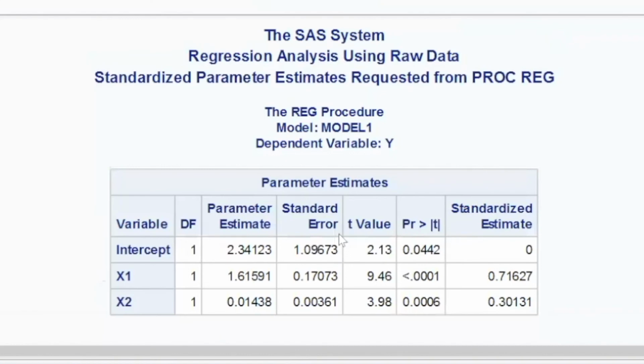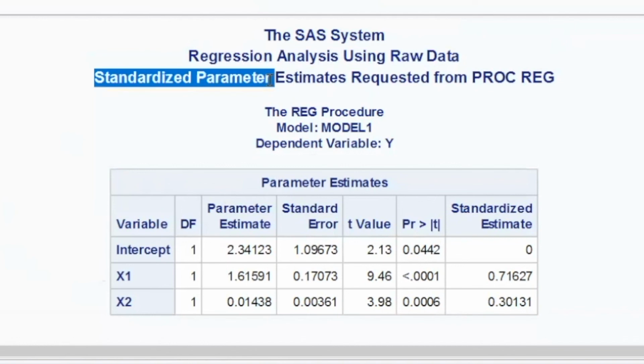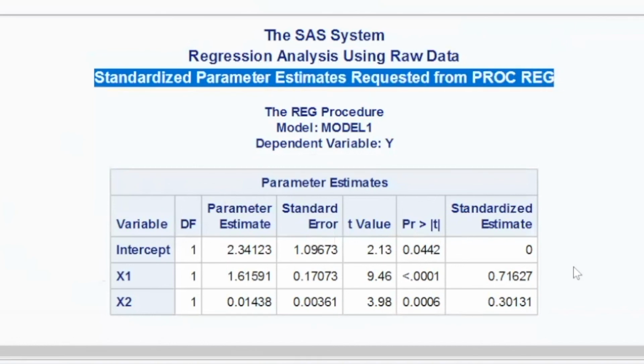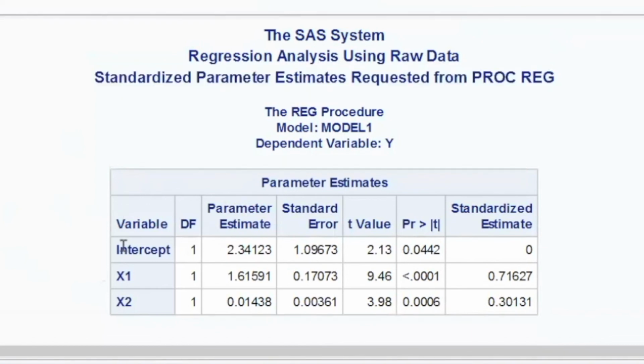All right, and so here is the result of that. We're performing a regression analysis using the raw data, and we've requested the standardized parameter estimates from PROC REG using the STB option. So we get the original parameter estimates, which are based on untransformed data, but we also get the standardized estimates out here at the right side of the table.